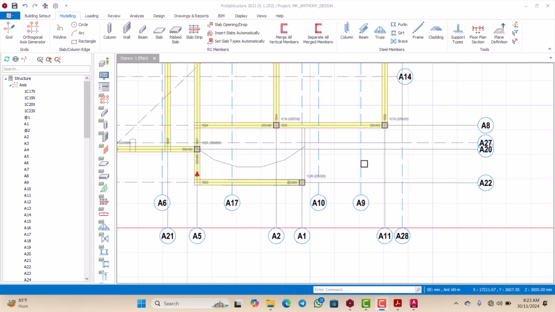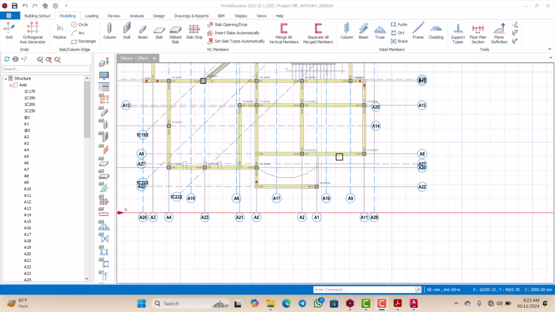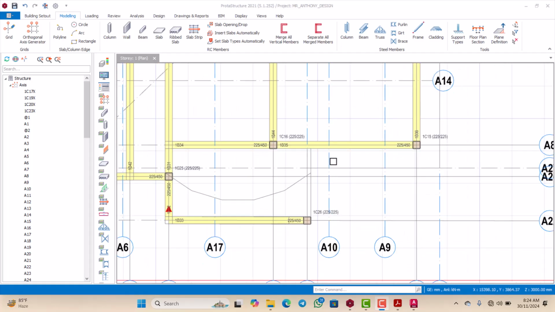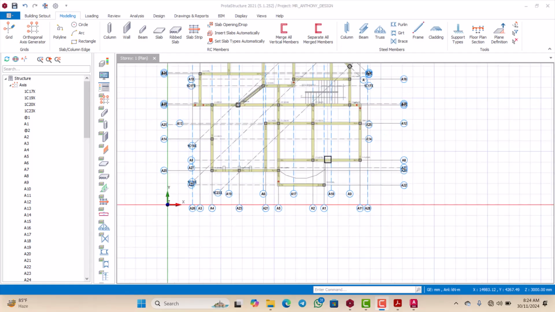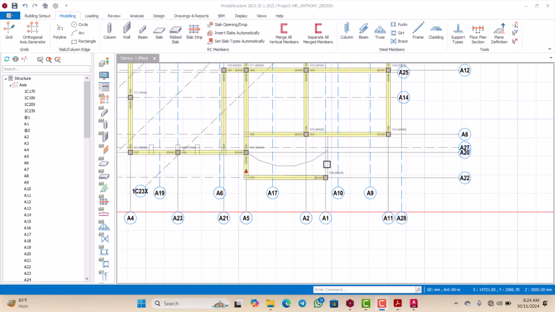Welcome to a structural design class of a one-story building using Protastructure. So we continue from where we stopped in our last module.